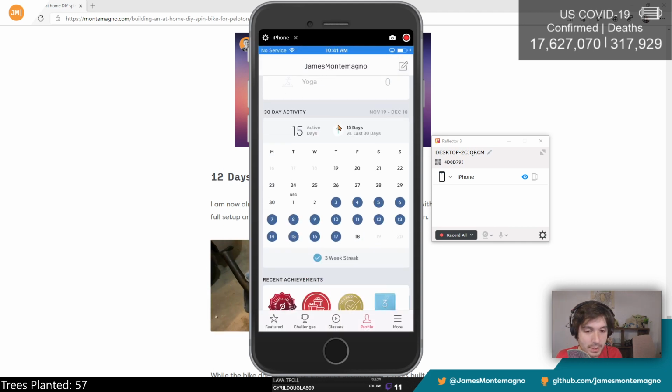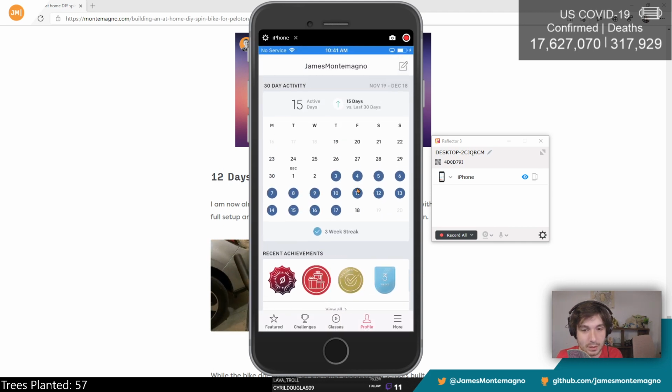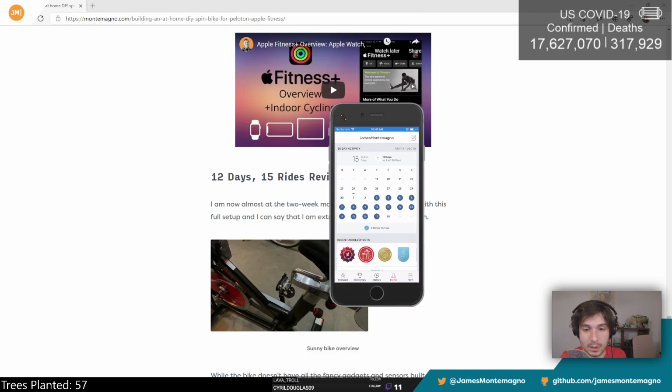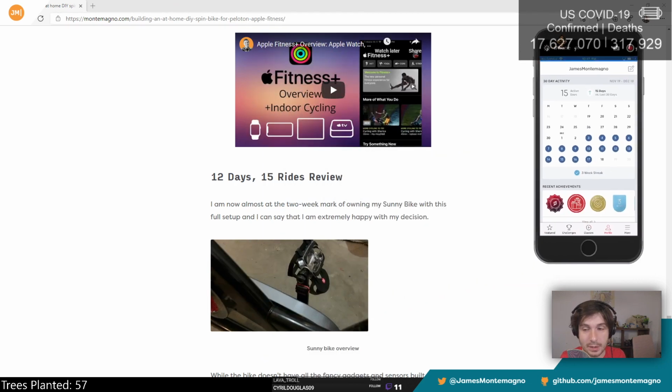Even if I did Apple Fitness Plus, I was still doing that. So 15 active days, multiple rides inside of here. So probably 17 or 18 rides on it so far, which has been going well, I would say. I've been quite enjoying that in general.